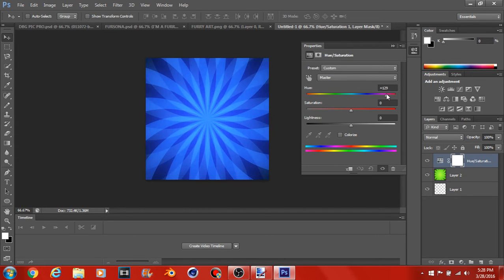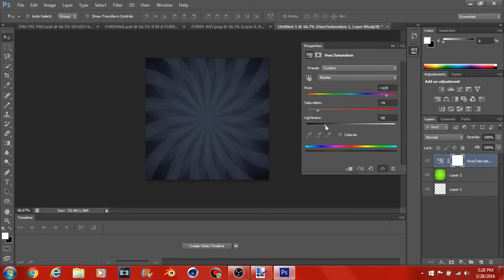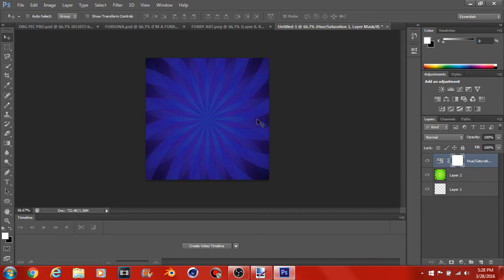So I want this to be like a bluish color, or maybe red, I don't know. You're just going to play around with this until you get a color you want. That's what I'm doing right now, just messing around until I find a color I think is cool. See, now this looks like a green color. Now it's all different. I like this. So now that you do that, you're good on doing your background.